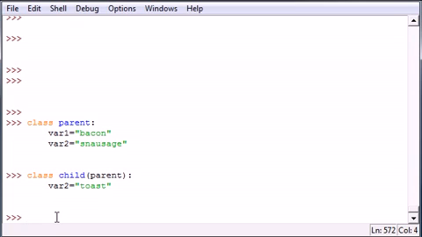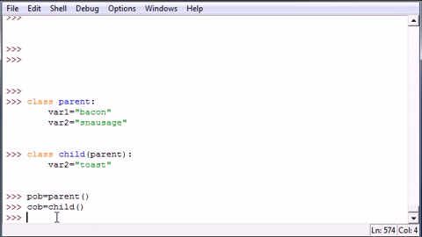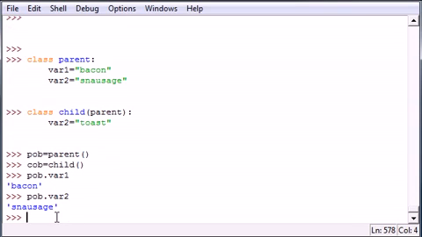So let me prove this to you guys. Let's go pob for parent object and have this equal to parent, and let's put cob for child object and make this equal to child class. Now let's access some variables. With pob, which is parent object, let's put var1, which is bacon as expected. Now let's access variable 2, which should be sausage.